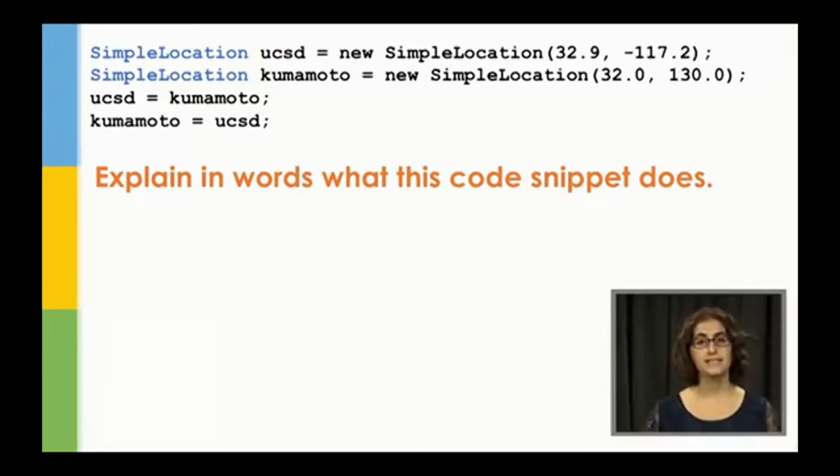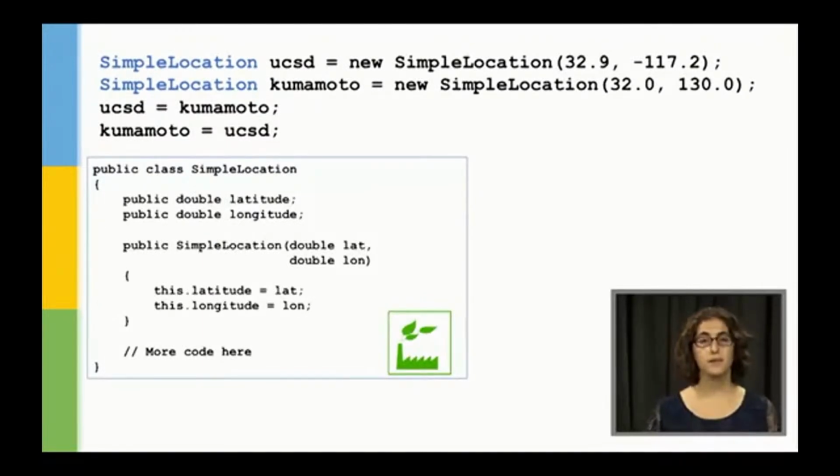All right, so let's see what we do when we trace the code. We remember that in order to declare simple location type objects, what we need is to think about the simple location class, and we're using the class definition that you've seen in the core videos for this module. So you'll be fairly familiar with this definition, but you can look at it here as well.